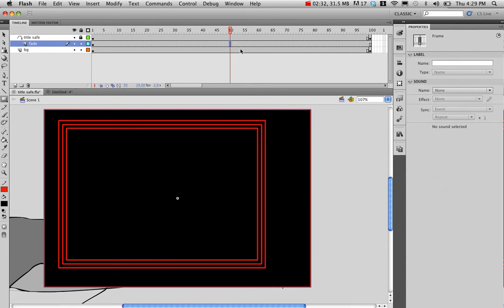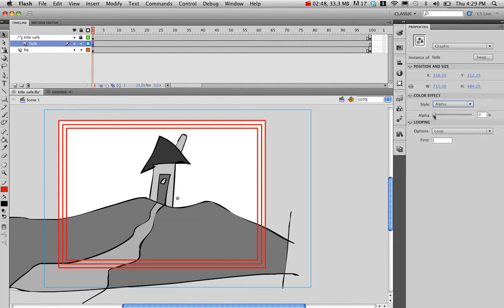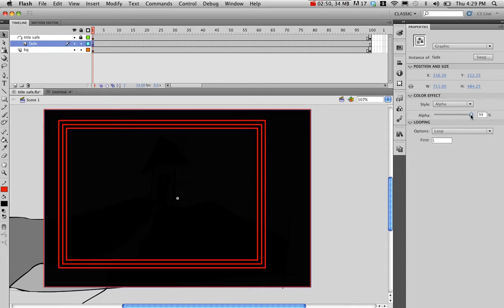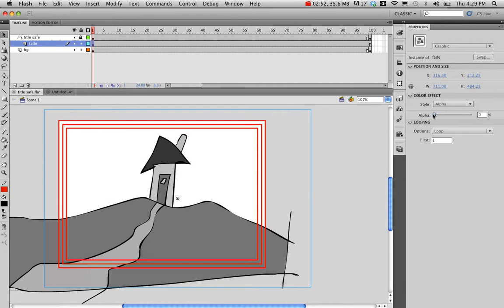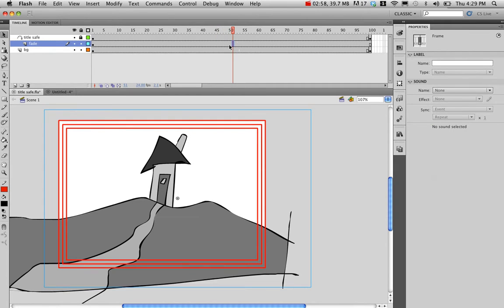So let's go to the first frame there, and we'll click on the frame, and we will also click on the symbol and come over here to the Properties panel, check out Color Effect. Right now we have none. We want to go into Alpha, and we want to bring the alpha down to 0 so that we can see through it. Then at frame 50, we want to set a target frame, F6, a new keyframe.